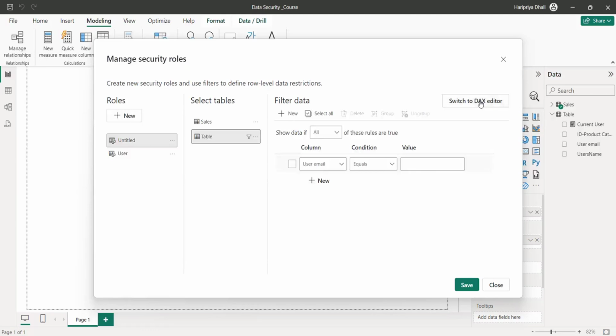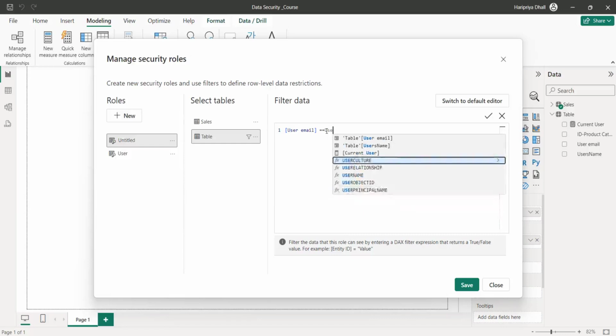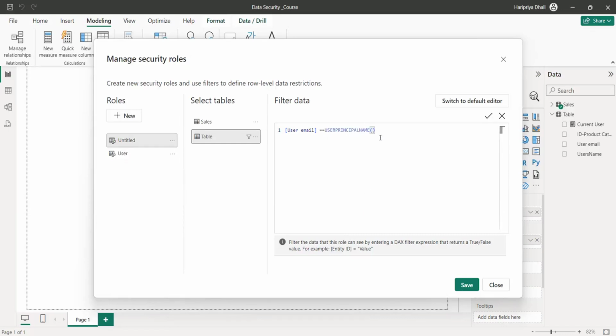Now you can switch to DAX editor. You can see user email. Now write the user principal name function. So this function will return the current user principal name. And one thing I will tell you. User principal name is coming from Azure Active Directory.